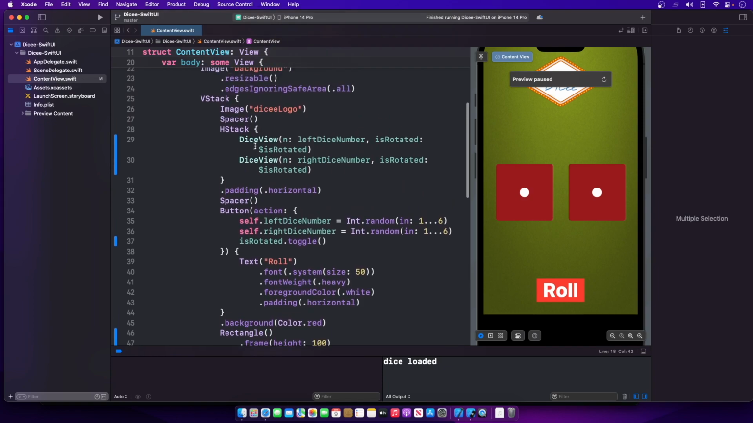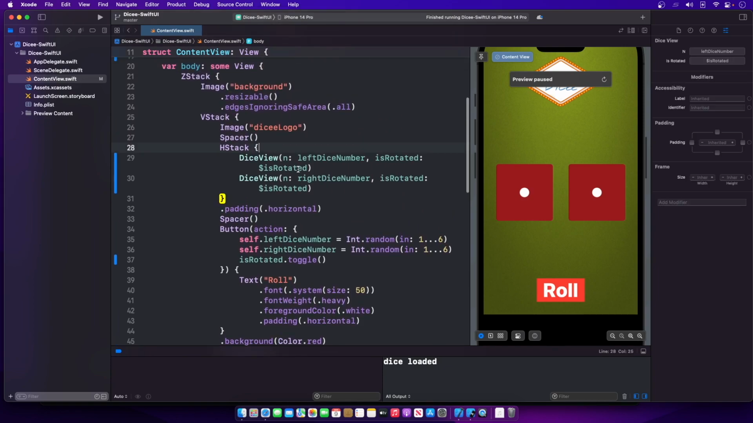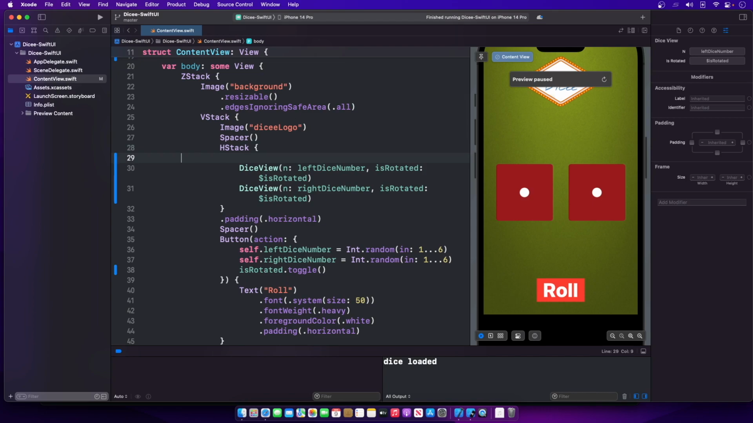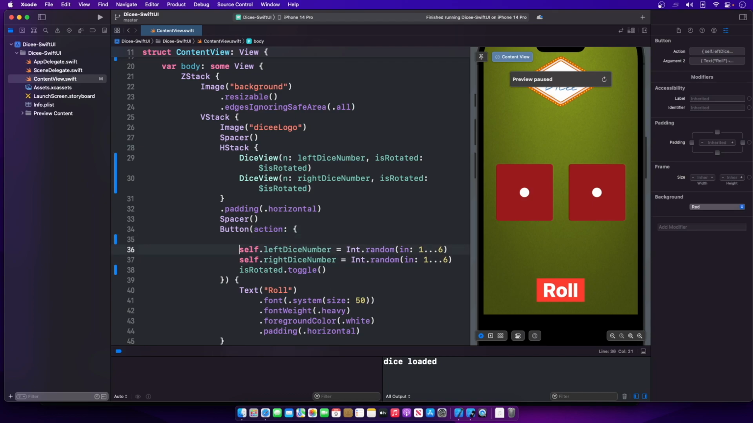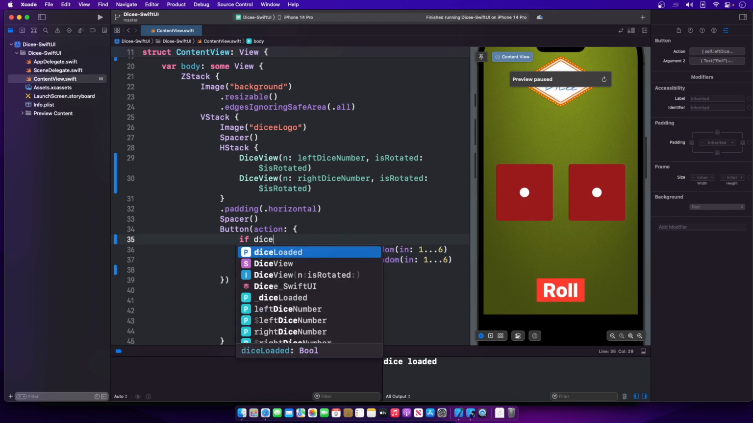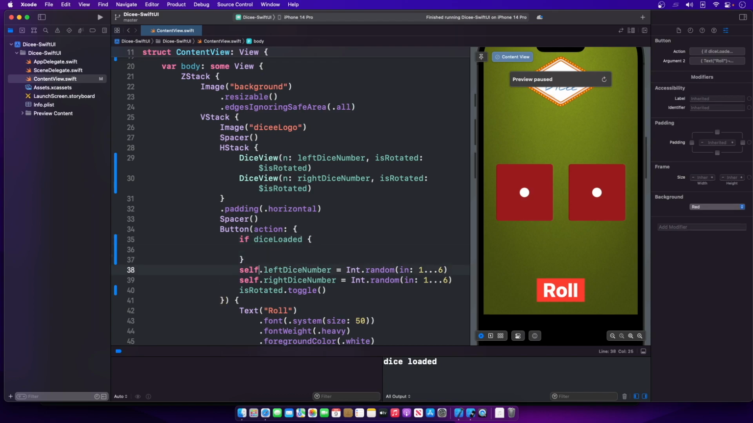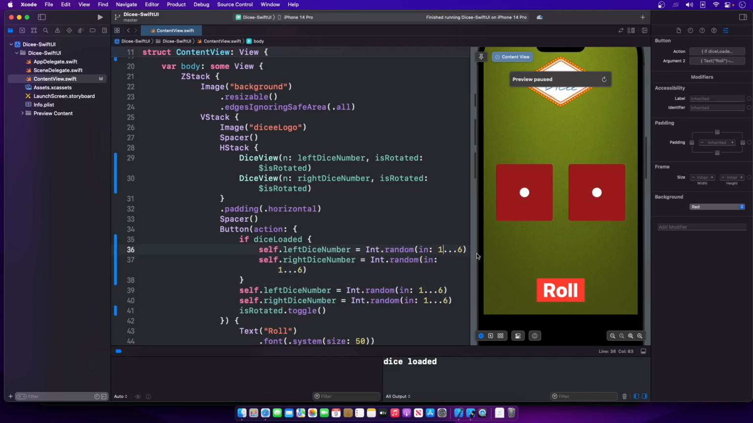And what will happen is when we get to this HStack, when we get to this button, we'll make it quite simple. Instead of these numbers being random, if diceLoaded, let's copy and paste these two lines in, and let's make it, I always want high numbers, so instead of 1 to 6, we are going to make it 5 to 6, all right? So no matter what, I'm getting a high number now.